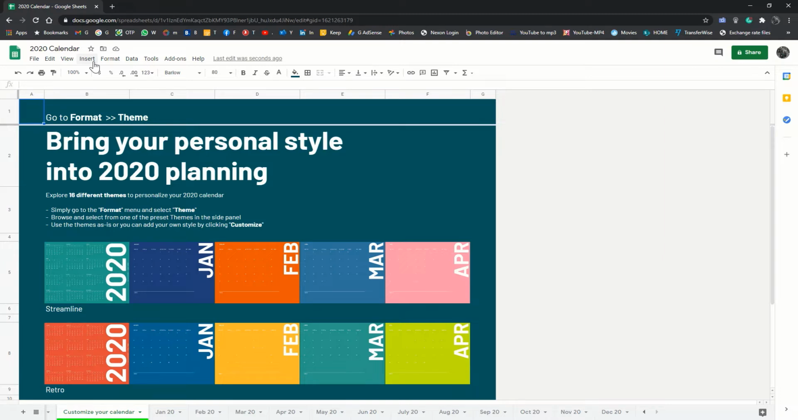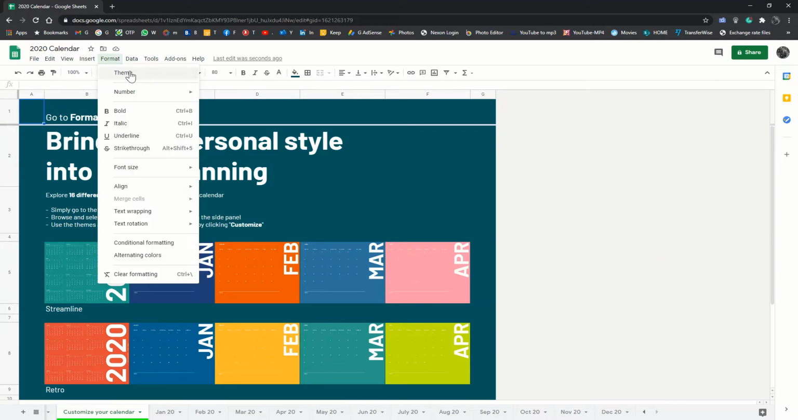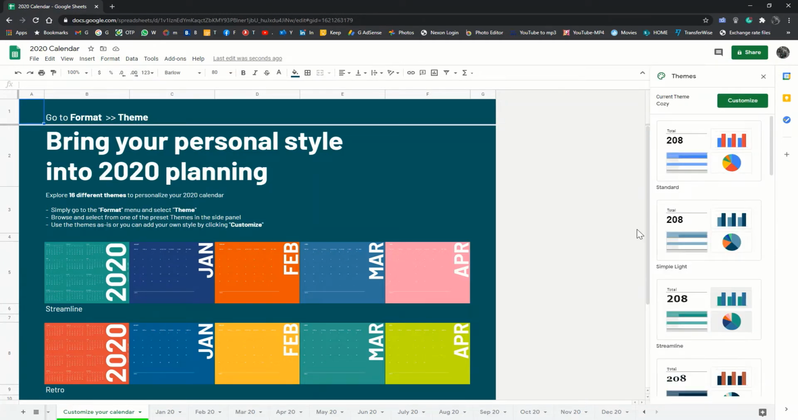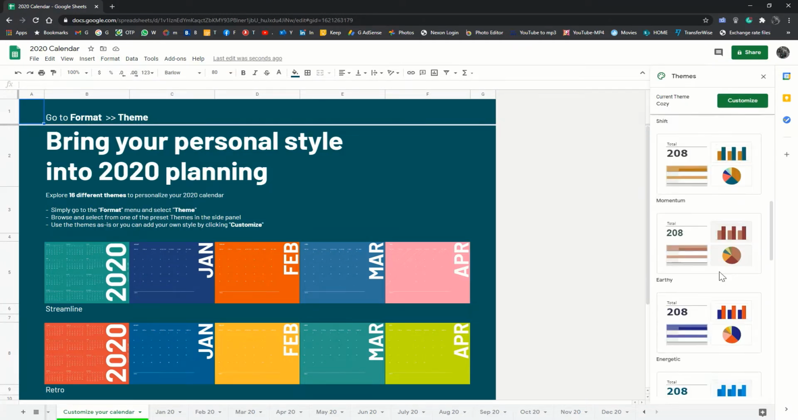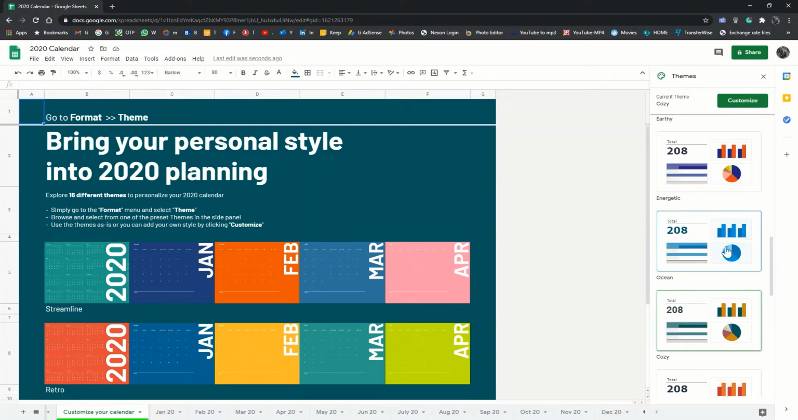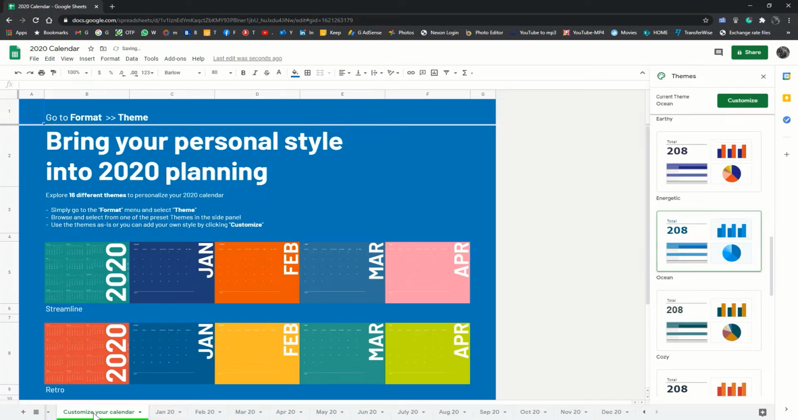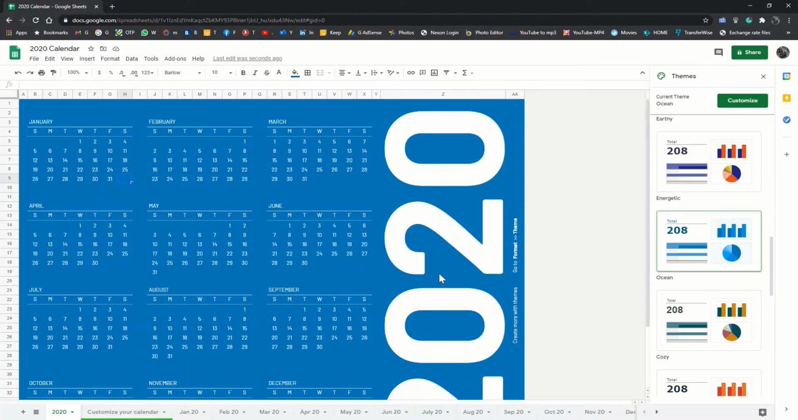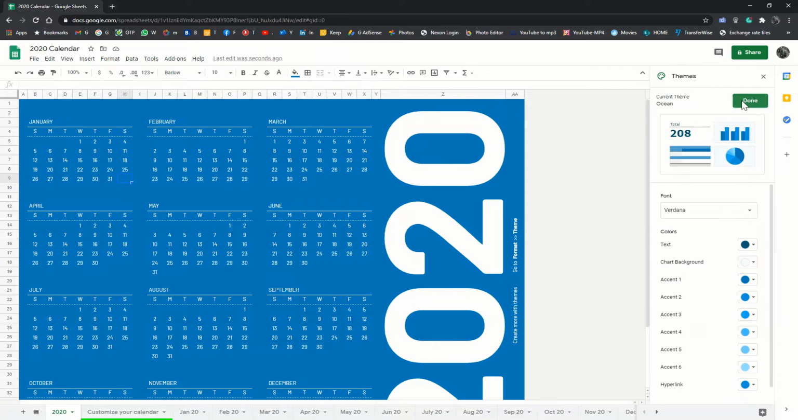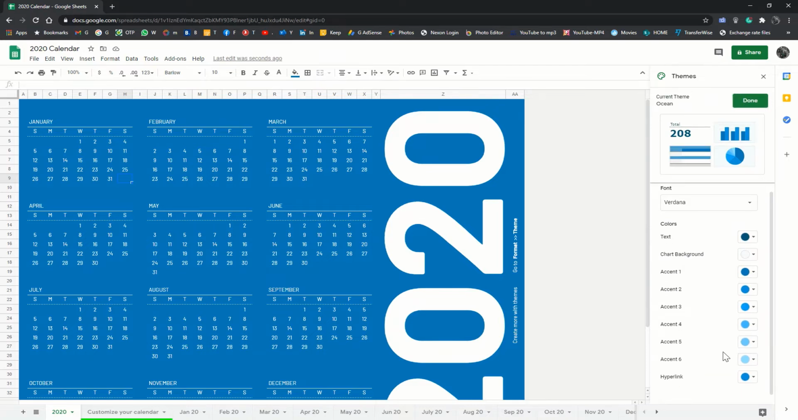Just click on the format and then there is this theme button. Click on the theme and you will be driven on the right hand to multiple themes that you can see. For example, if I select a blue theme, which is actually a very good representation of what I want to see in the 2020 calendar. If you want to further customize it, Google Sheets is giving you an option here to customize it. Just click on it and you will find multiple options.